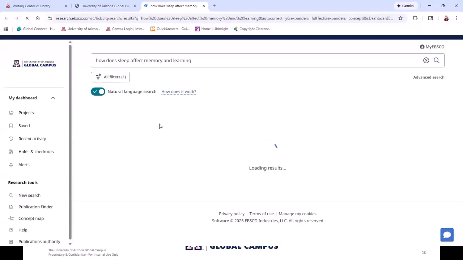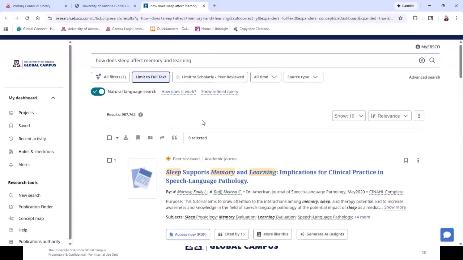So I typed my research question, how does sleep affect memory and learning, right in the basic search box. And right off the bat, I can see I got almost 1 million results. That's a lot. But I want to point out here, this natural language search toggle button is checked. Now, this is great. Like I said, before we had this feature, if you typed this into the library, we would have probably gotten a whopping 0 results because the library didn't know how to handle natural language.